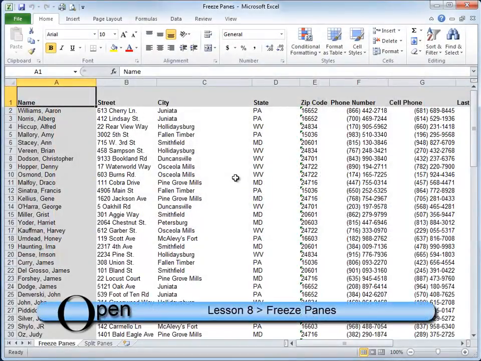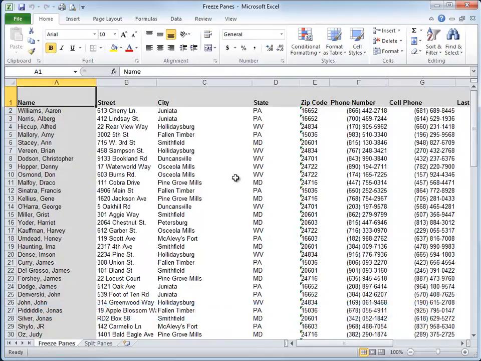If you'd like to work along with me at home, open the Project Files folder, Lesson 8 folder, and Freeze Panes. In this video, we're going to talk about how to work with a long document, a document that's long enough and wide enough that it makes it difficult to keep track of the headers as we scroll around in the workbook. For example, as we scroll down through here, you'll notice that we lose the headers in row 1 right away.